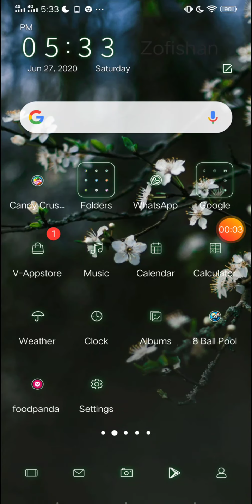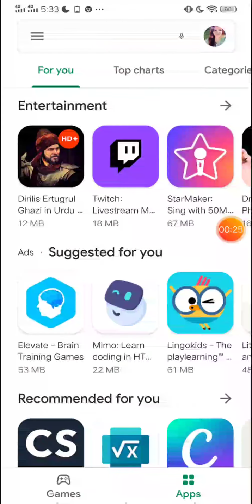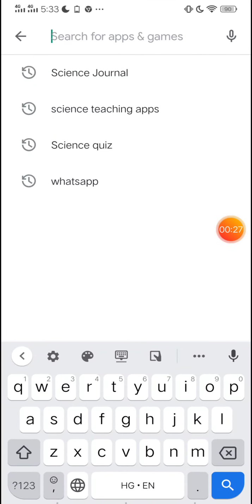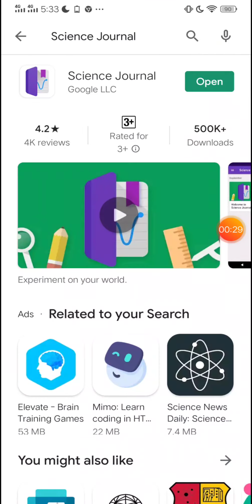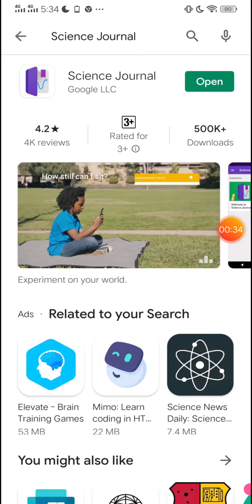This is Zofisha Batul, and today I am here to explain to you more about the app Science Journal. Okay, so the very first thing which you're going to do is you're going to open your App Store or Play Store, and you're going to type in search Science Journal. I have also already searched it, so it's already installed in my device. That's why it's asking me to open it in front of you.